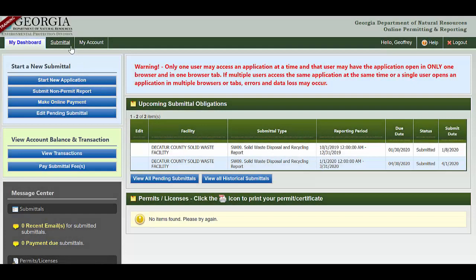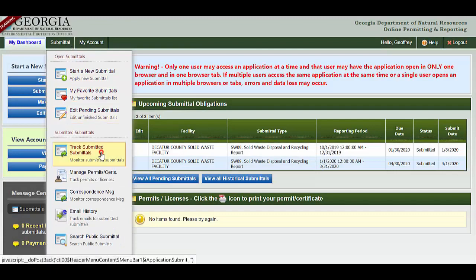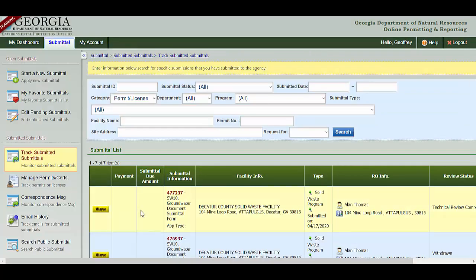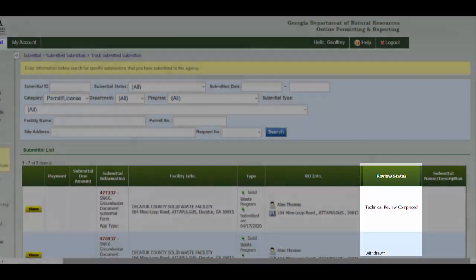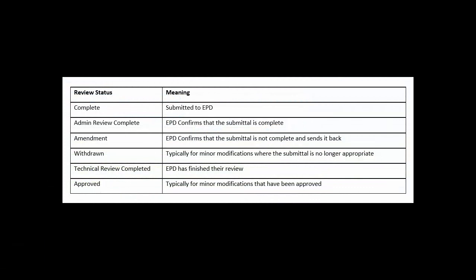You may track the status of your submittals by using Track Submitted Submittals. Here are the typical review statuses you might see associated with your submittal during or after EPD review.